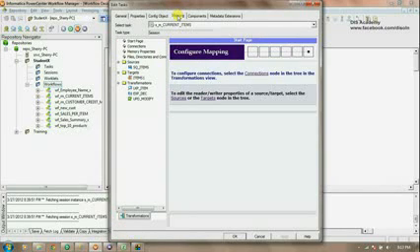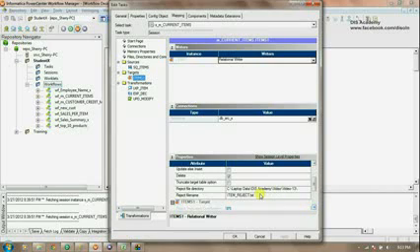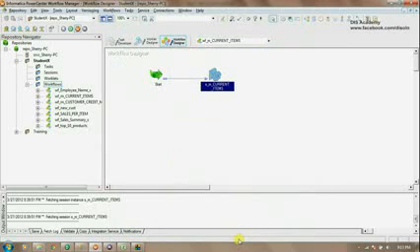Now let's go to mapping and go to the target. Here we have set up the session to reject the bad records. So we should be giving the reject file directory and the reject file name. Now click on OK. Now we shall run the workflow.